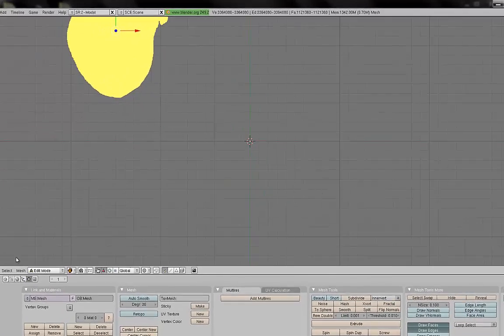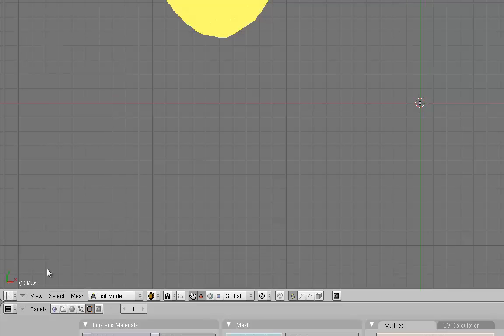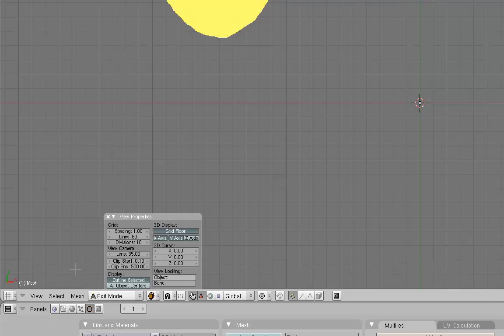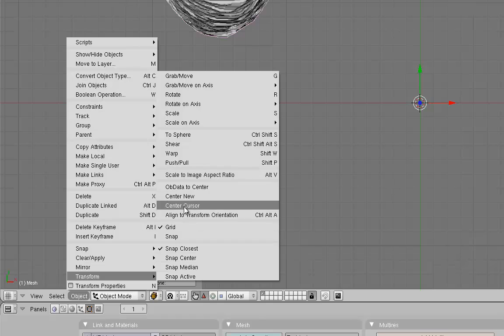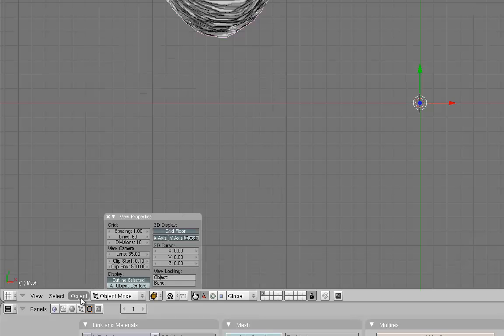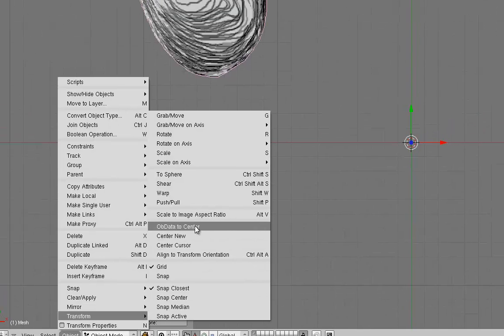Now we want to center the object to the middle of the screen. For that, you have to make sure that the cursor is centered. Go on View Properties. On 3D Cursor, make sure the X, Y, and Z are set to 0. Then on Object Mode, Object, Transform, Center Cursor, and again, Transform, Update it to Center.